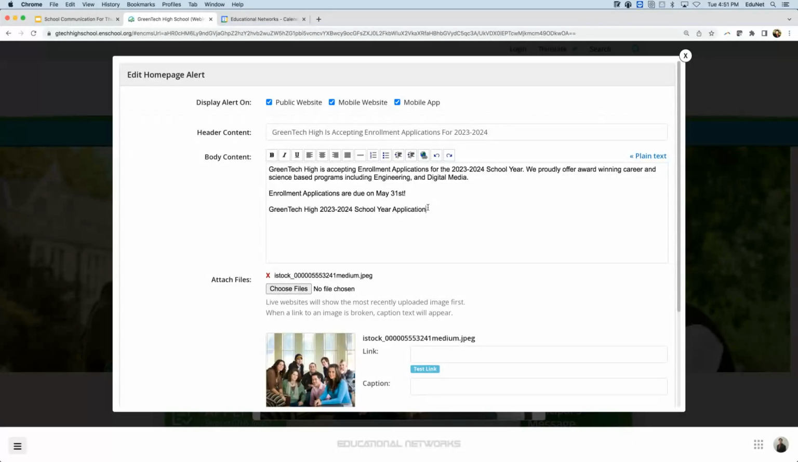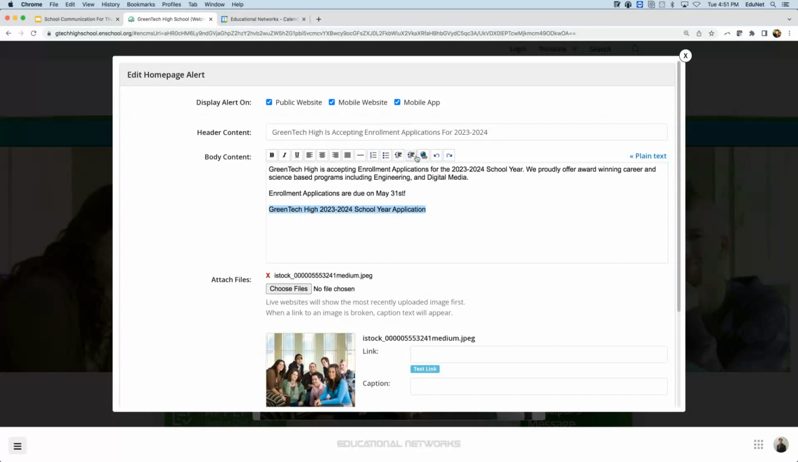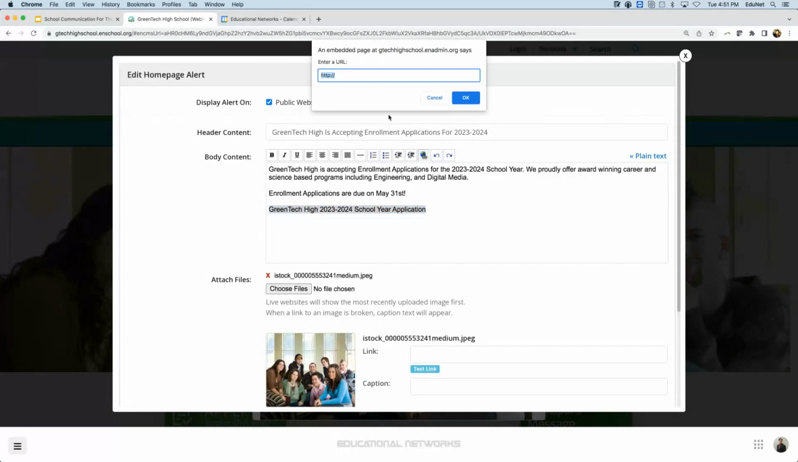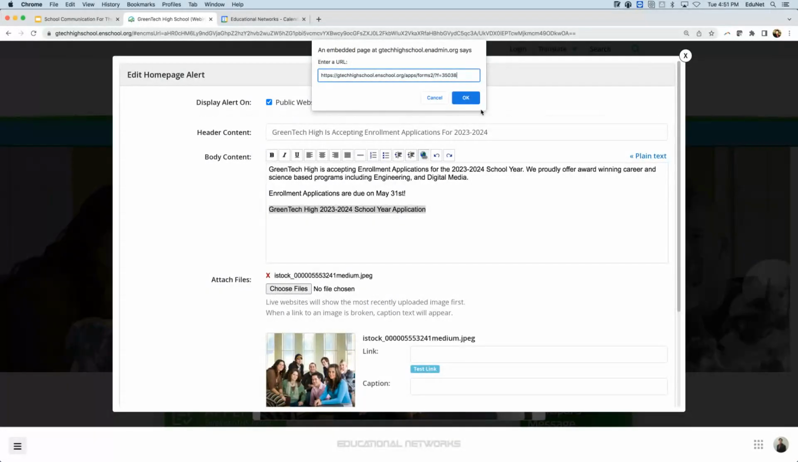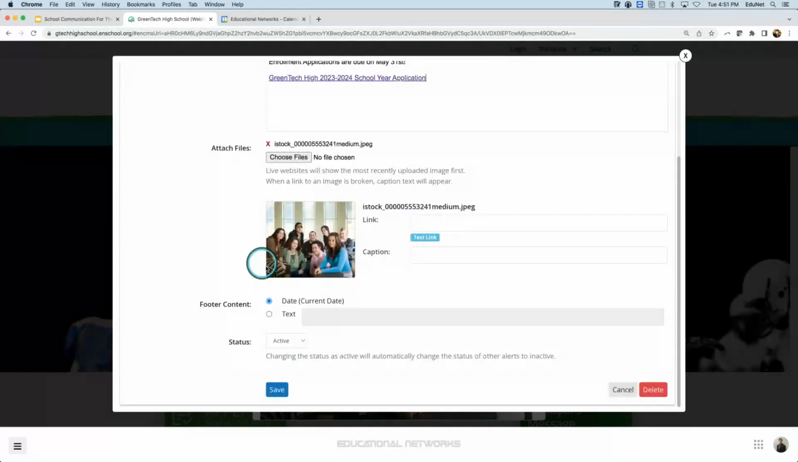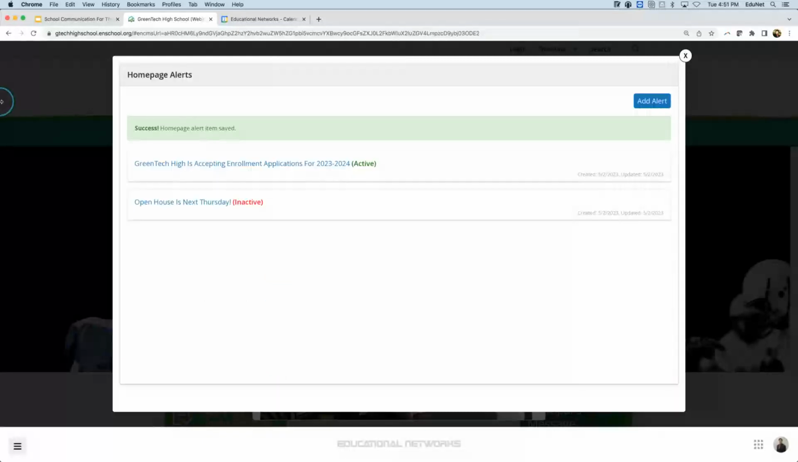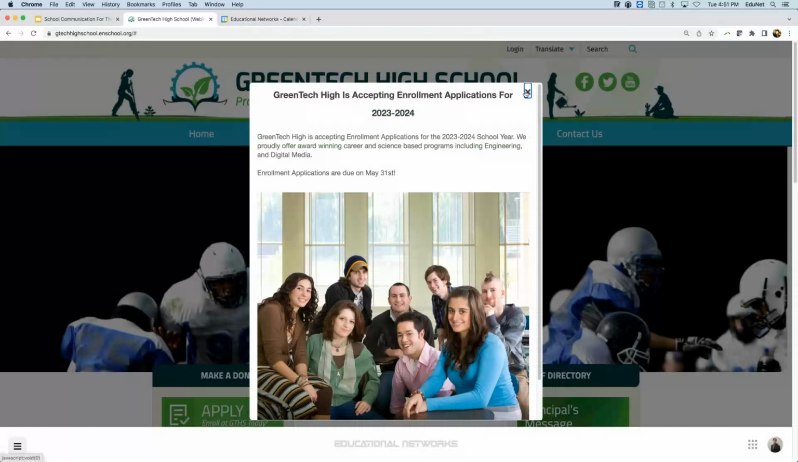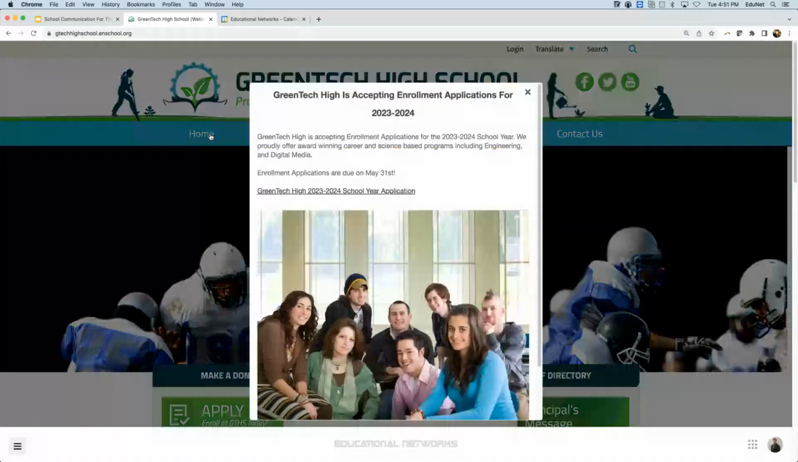And then after that, I highlight the text, click the link icon, and I can add our URL here. I click OK, click Save. Let's take a look, everybody, and see what this looks like now. I click home, and look at that, everybody.